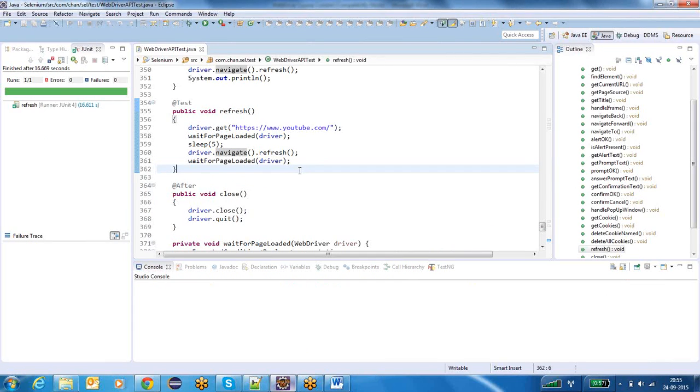So on top of navigate, you have these methods. Navigate will return you a navigate object. You don't need to store that navigate object. You can directly call the methods on top of it. Driver.navigate.back will do the back operation, driver.navigate.forward will do the forward operation, and driver.navigate.refresh will reload the page.